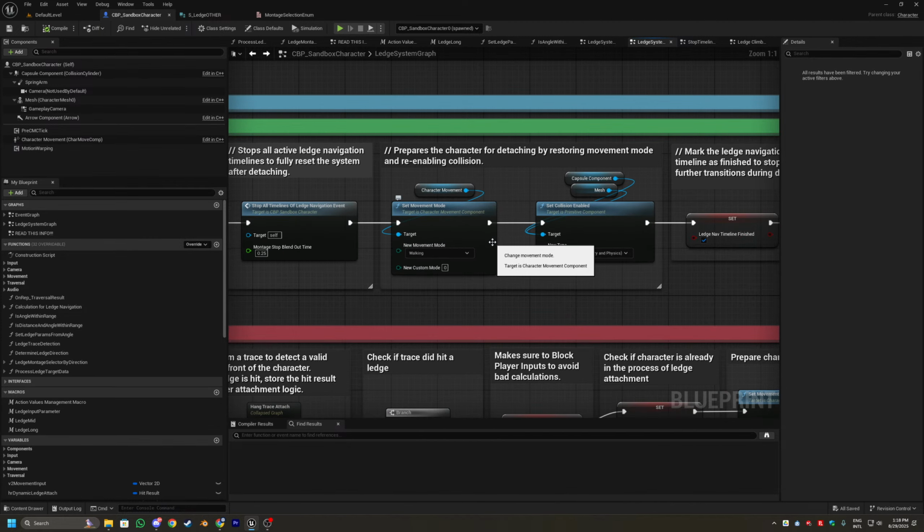Here we have an option to play a ledge fall animation, but it's up to you. I already do a montage stop in here. You can decide what you want to do, but I prefer to just stop the montage, whatever montage is being played, so that we can detach from the ledge.